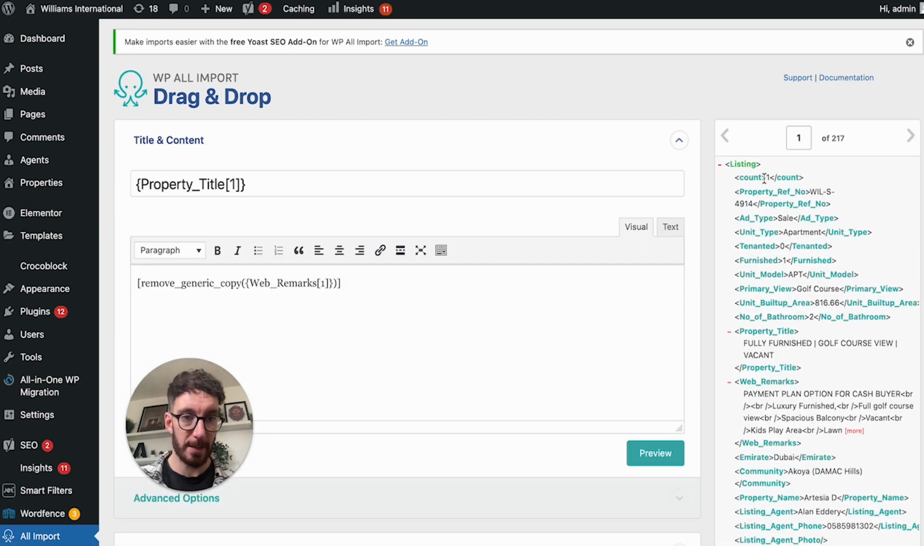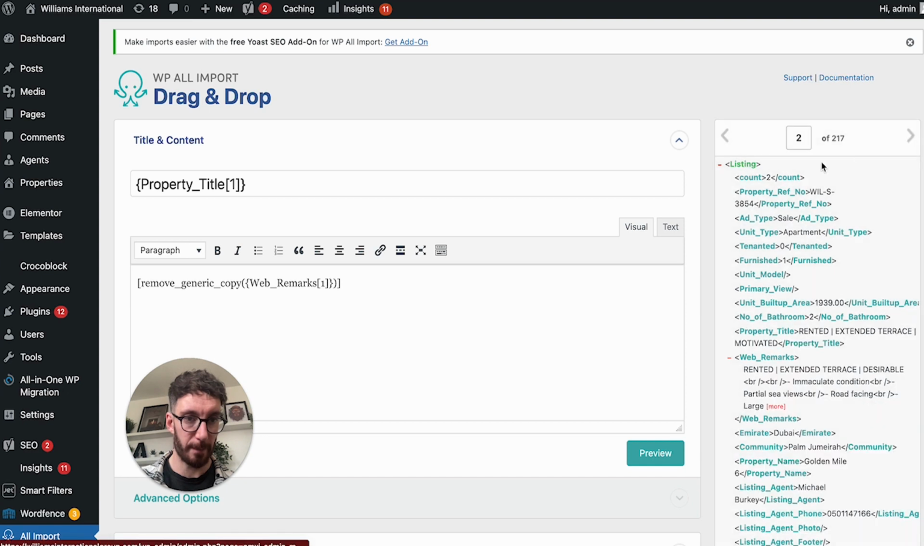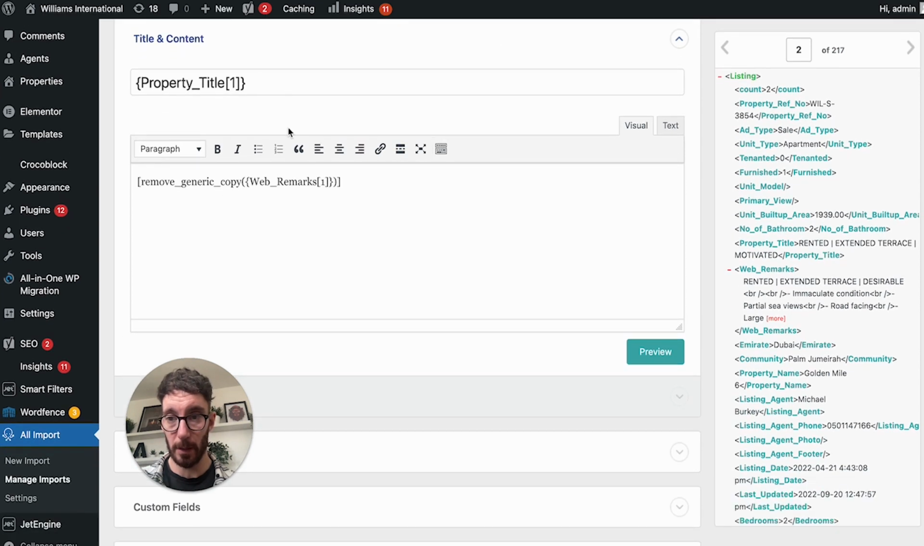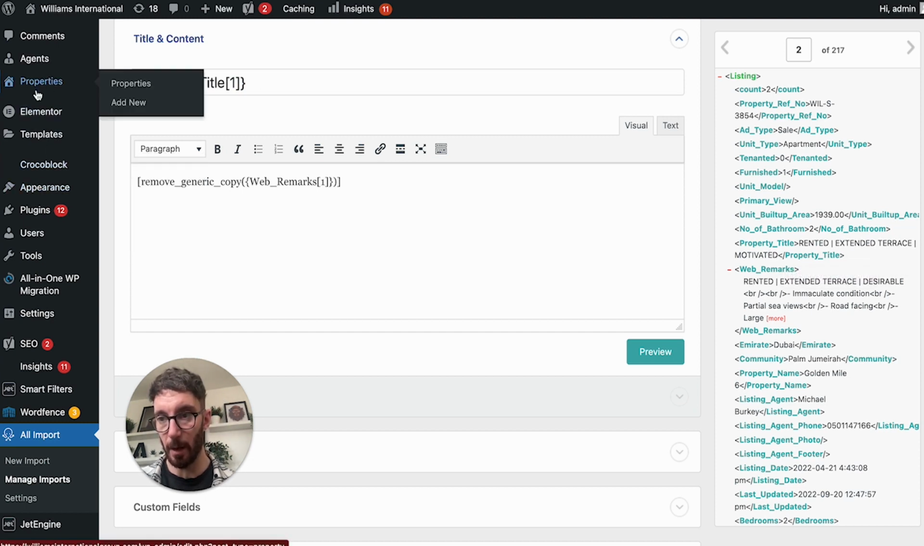So over on the right hand side, we've got all of our properties. Okay, there's 217 listings coming through from our property database. And if we scroll down, we've got title and content. So that's bringing in the property name, and that's bringing in the property content underneath. If we look over on this side, we've got property title. So rented extended terrace, that's the property title. That is what's being populated within our properties listing.